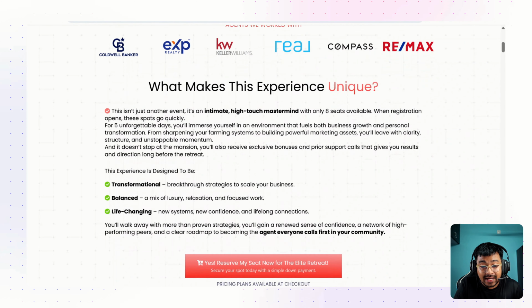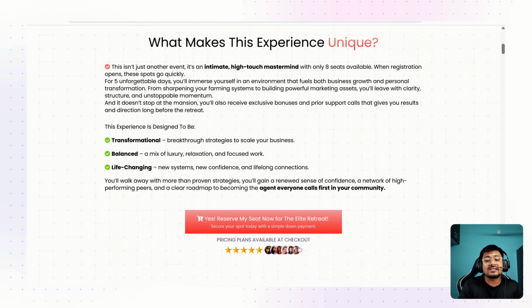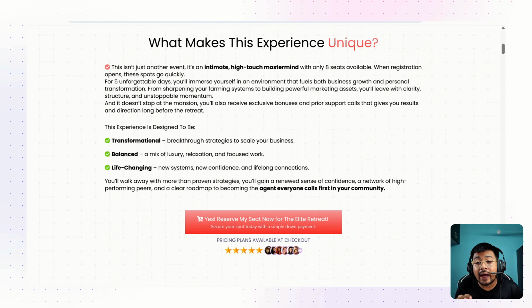If you scroll down, it shows what makes this experience unique, right? So is it just for an event? It shows you all the highlighted points as to why you should join this immersive experience, so that people can make the most of it, because it's not just easy to charge $7,500, it's also important to show people why it's worth more than $70,000, right? It's super important for them to understand.